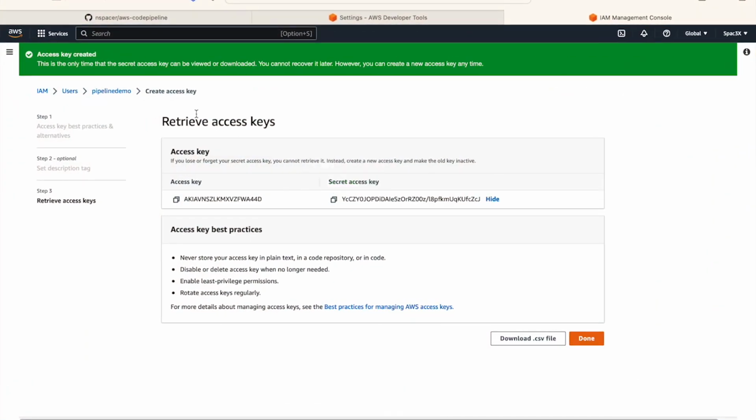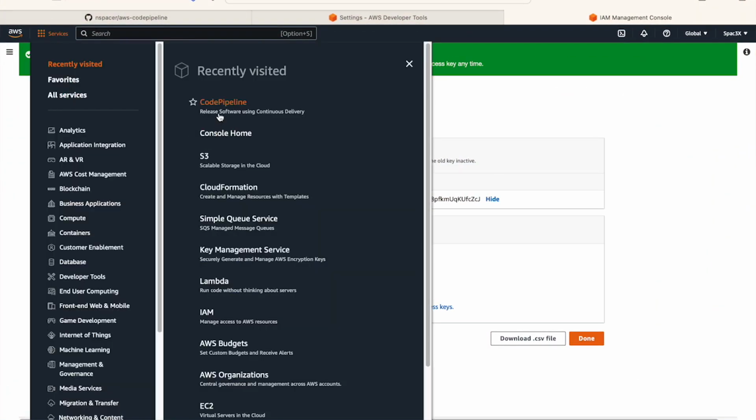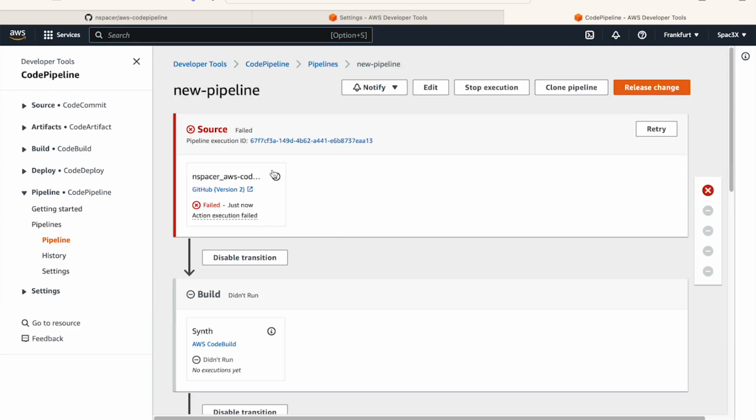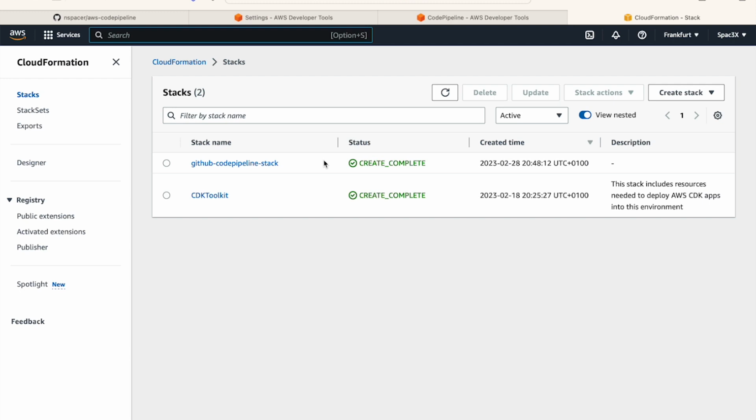So I'm inside my console and go to CodePipeline, and we see that one new pipeline is deployed, and the name of the pipeline is new pipeline, and right now it failed. We don't need to bother about it, but the pipeline is deployed. Let's go to CloudFormation and check.